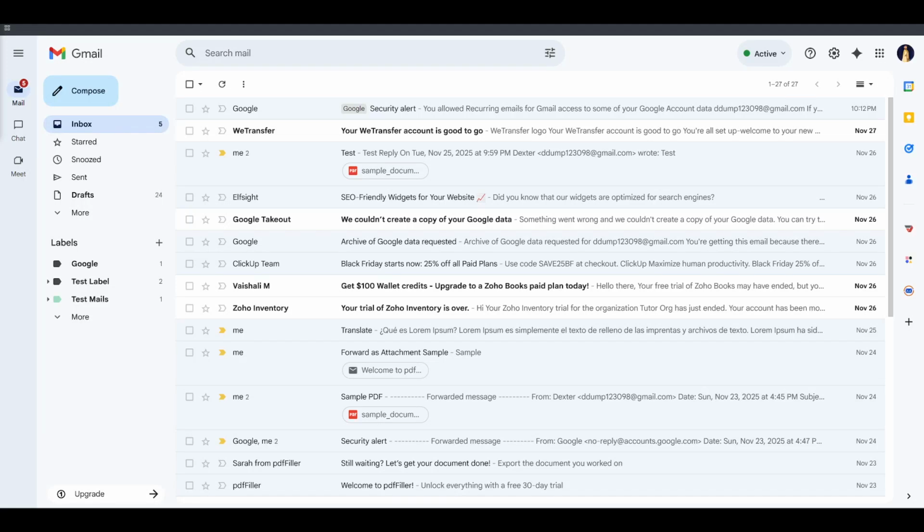In today's video, I'm going to teach you how to change inbox type in Gmail. If your inbox feels cluttered or you just want messages organized in a way that matches how you work, changing the inbox type is a quick fix. Here's how to do it and what each option means.